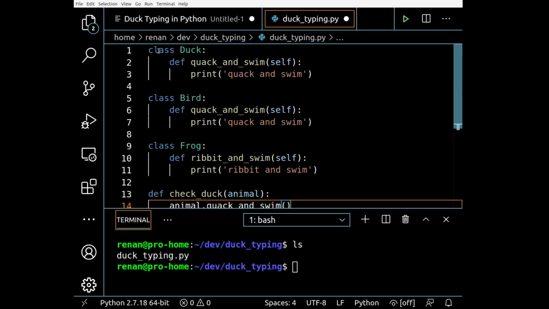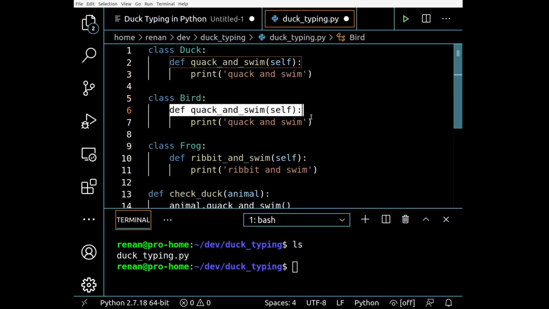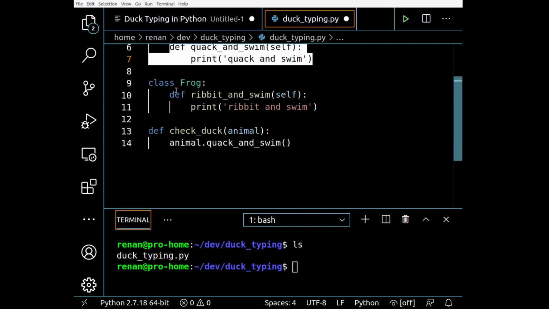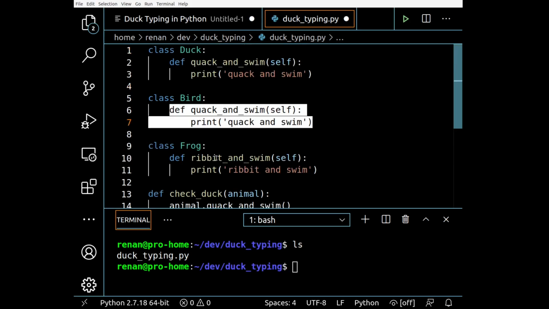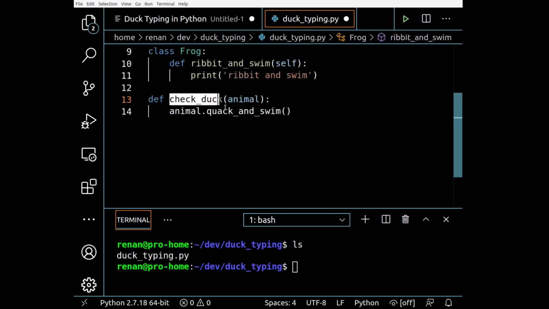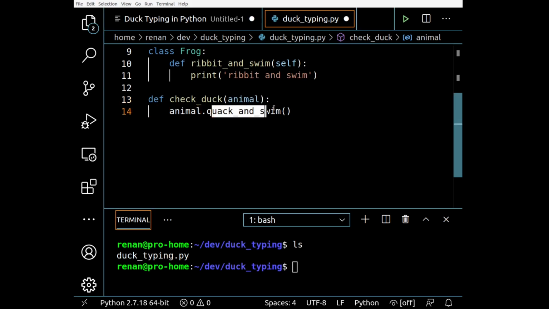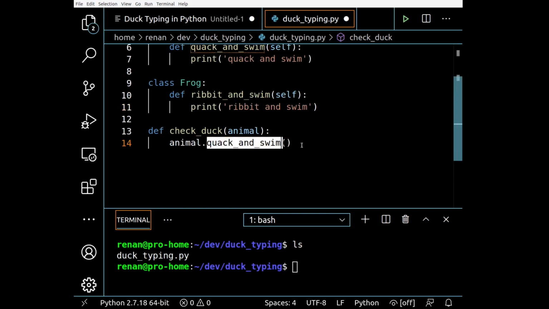So we have the Duck class with the function quack and swim, printing this phrase, quack and swim. The Bird class also with the same function definition, and the Frog class which changes the definition from quack and swim to ribbit and swim. And we have our check_duck function here to check if the object passed as argument will be able to call this function quack and swim.